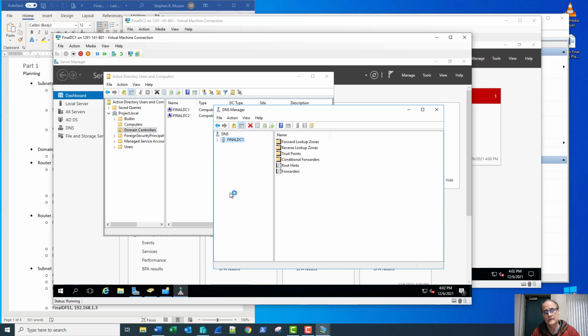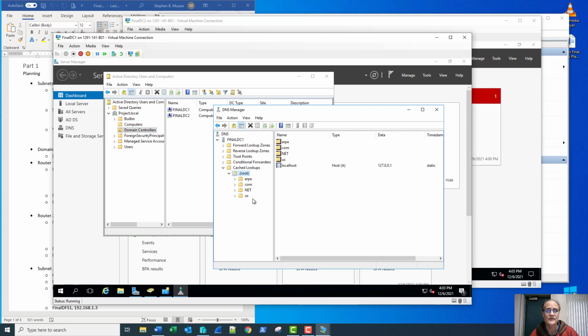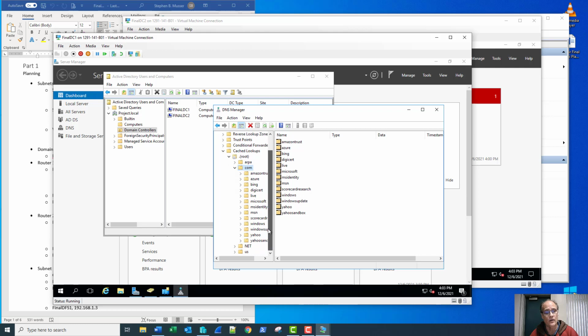We've got reverse lookups. If I turn around, if you'll notice, if I go to View, Advanced, and Expand, I can now see cached lookups appearing. And here are those cached lookups starting to arrive. .com, already a whole bunch of them.